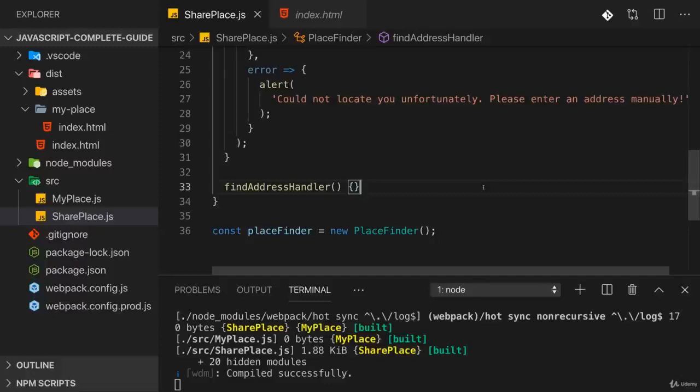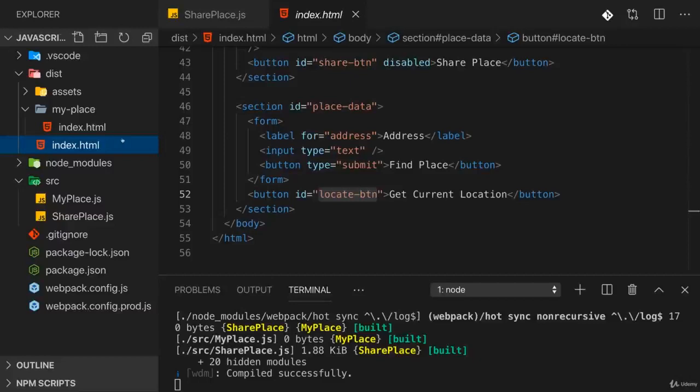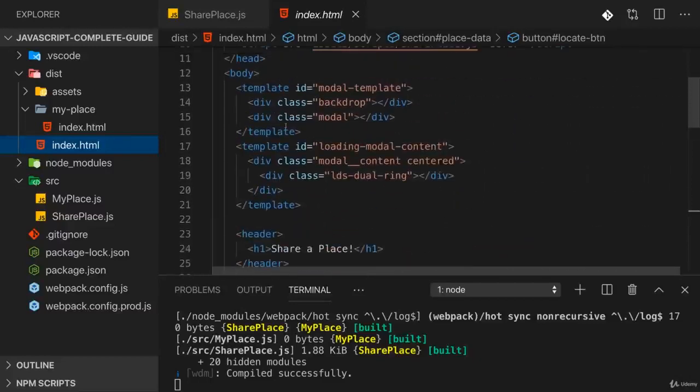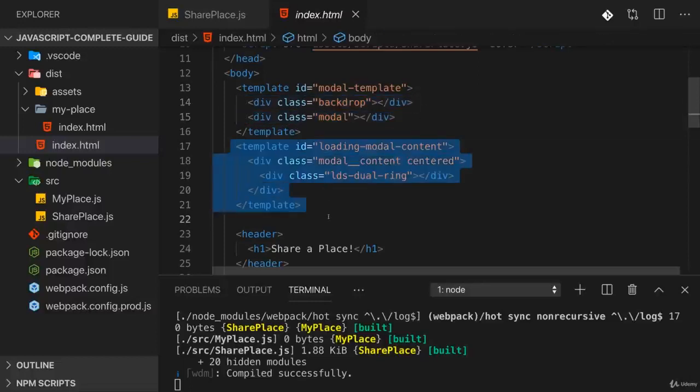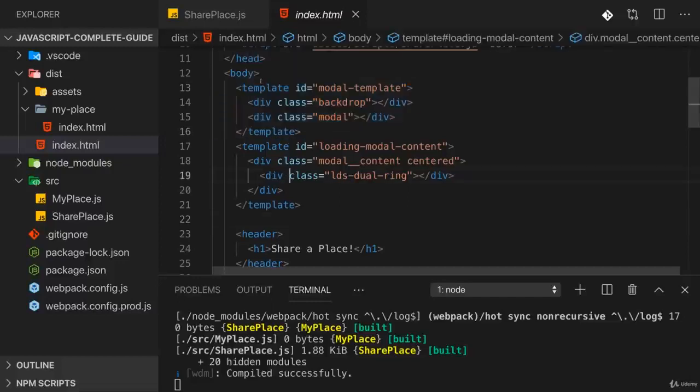How can we show some feedback to our users? Well, if you go into the root index.html file here, you'll see that there I prepared two templates. One for a modal in general, with a backdrop we can display and with a modal container, and then one for the content of such a modal we could display. And I'm splitting this up so that theoretically we could display a modal with any content to have the general container and look, and then insert different pieces of content. Now here I only need one specific piece of content.